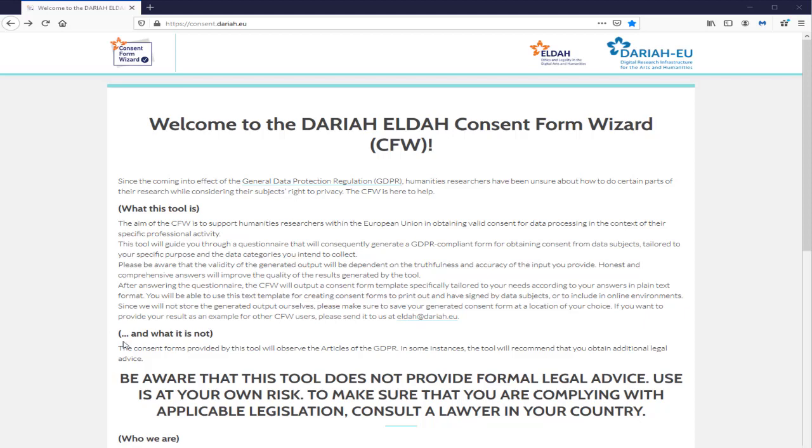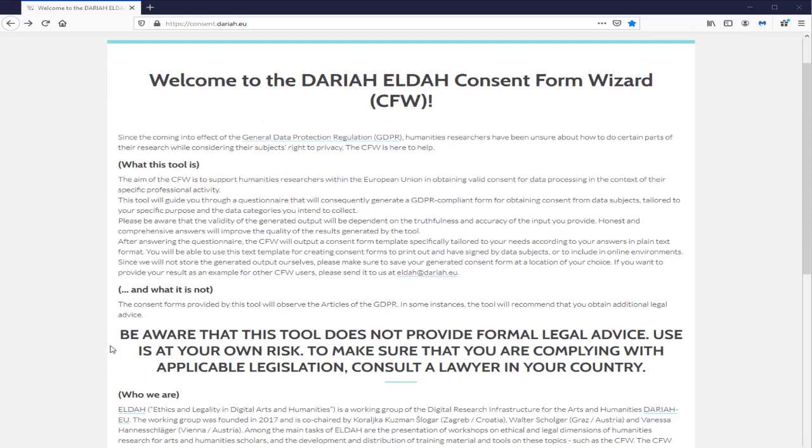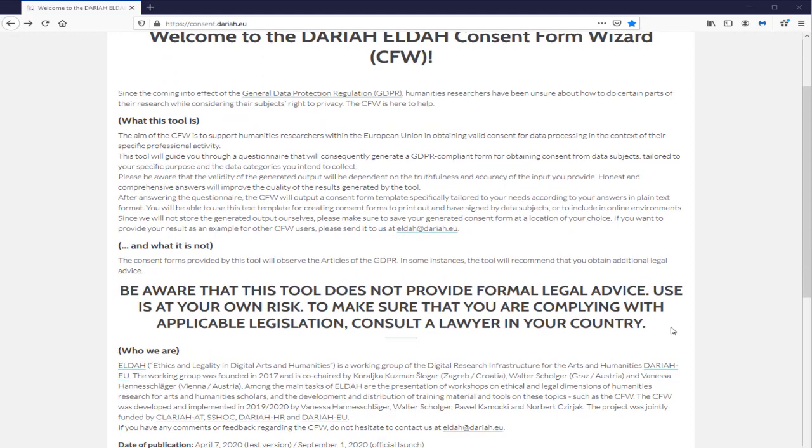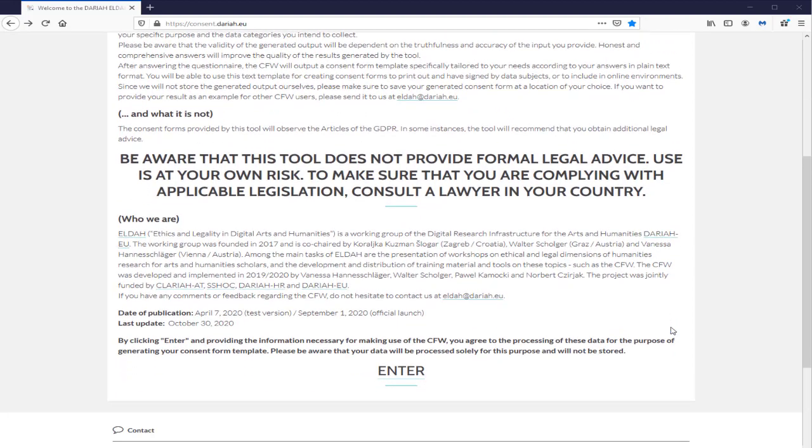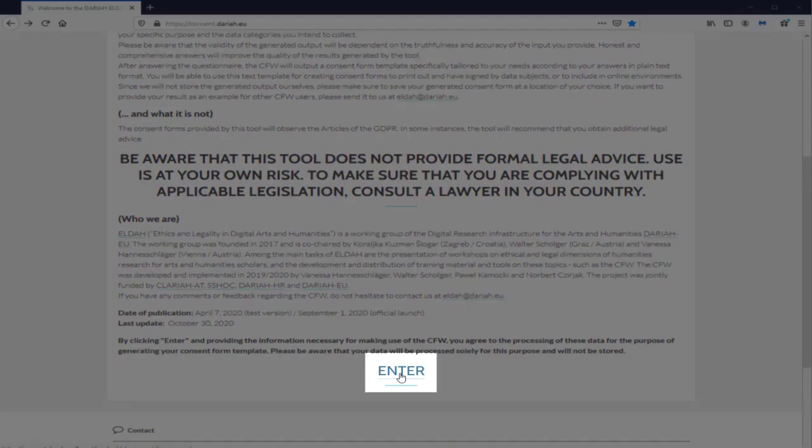Furthermore, we immediately receive a warning that the tool does not provide and cannot in any way replace formal legal advice, especially when it comes to very specific data protection issues. And, as already mentioned, in some cases the tool will indicate whether additional legal advice will be necessary. But let's begin with starting the wizard by clicking the Enter button.